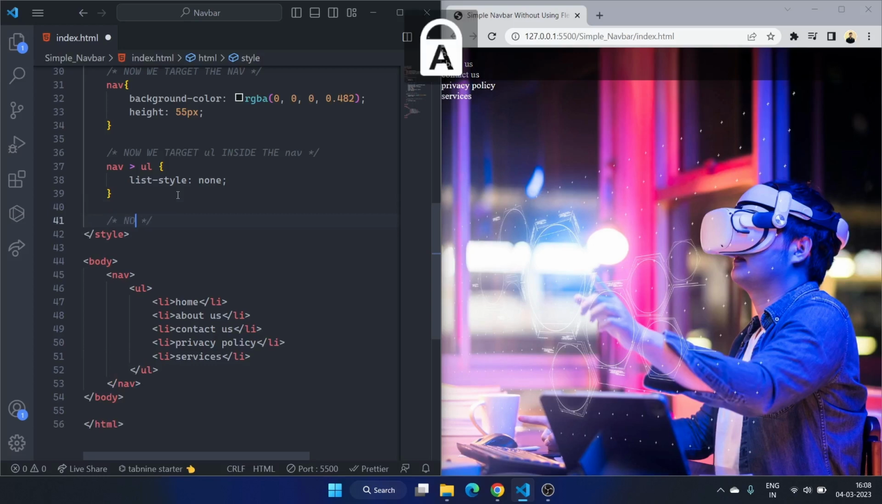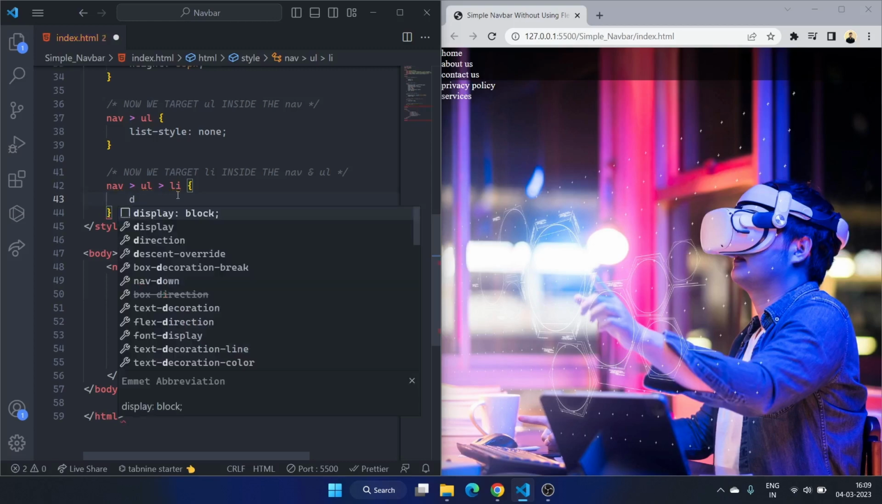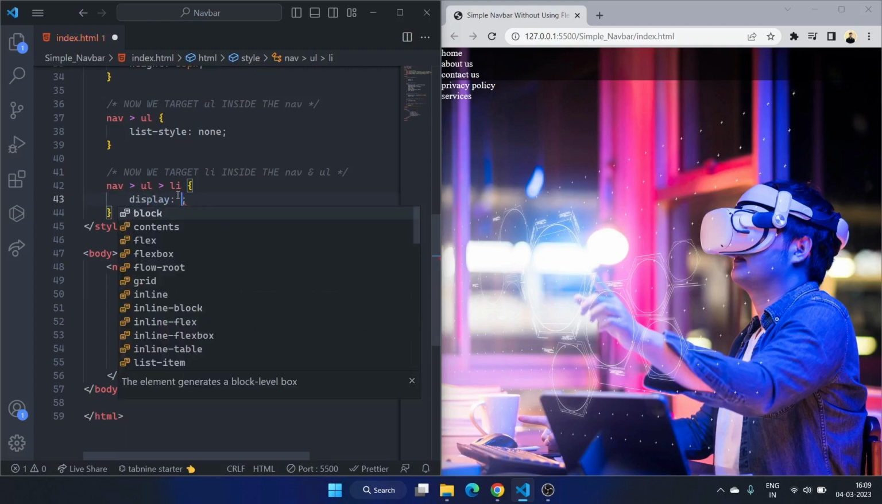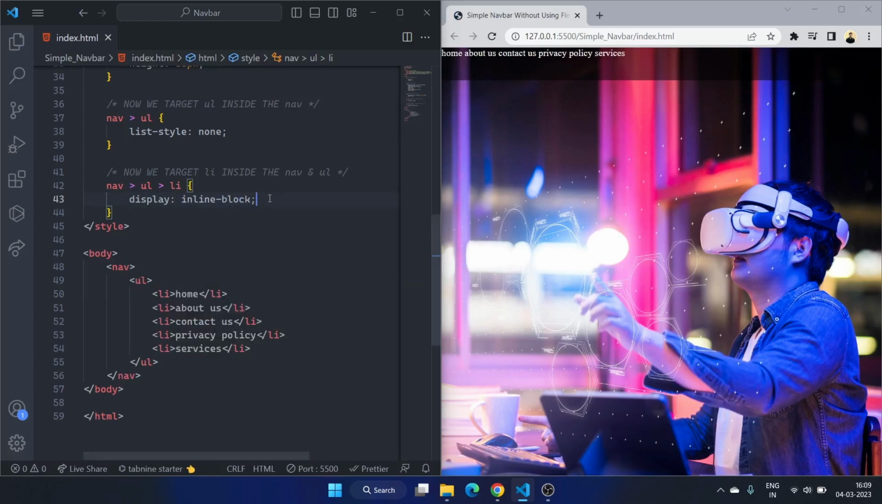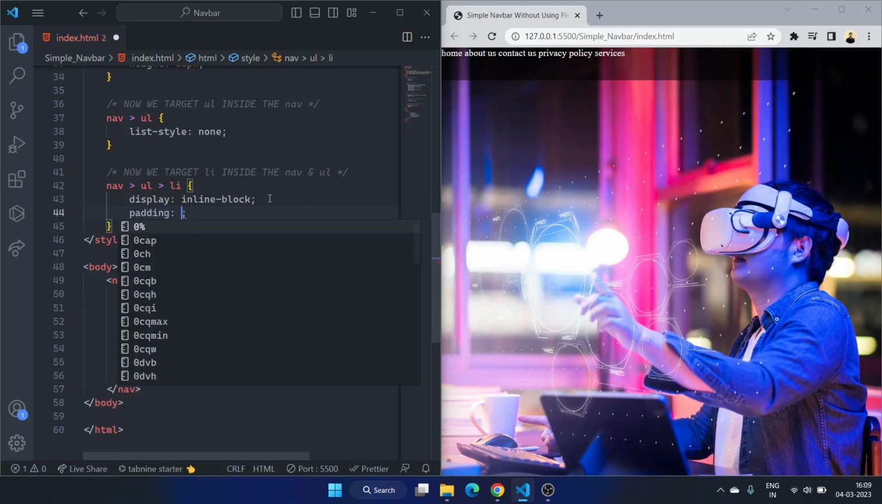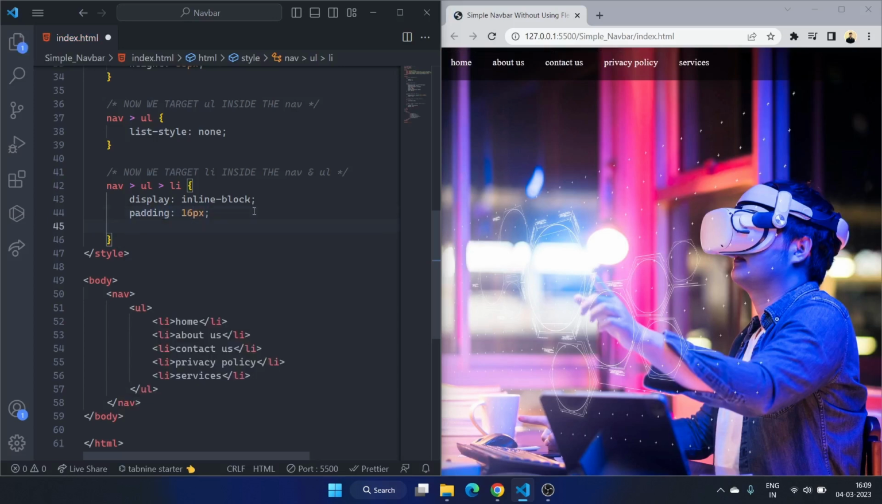Now we target the list items of the unordered list. Set the display to inline-block. Padding to 16 pixels. Font size large. Text transform capitalize.